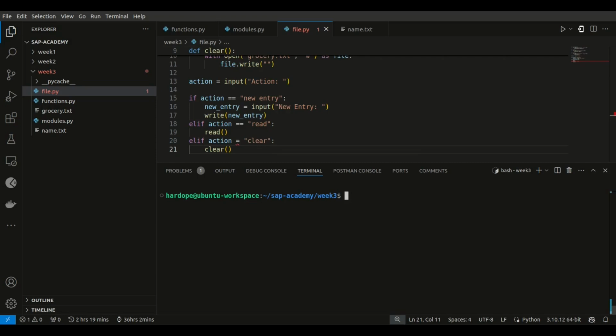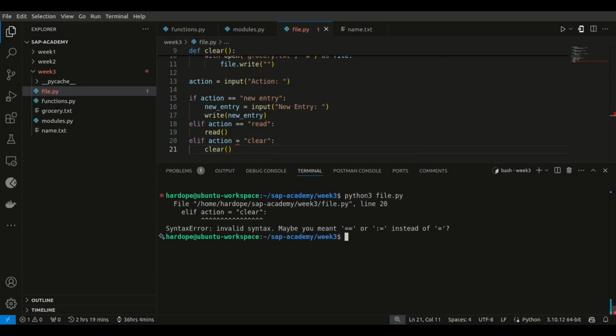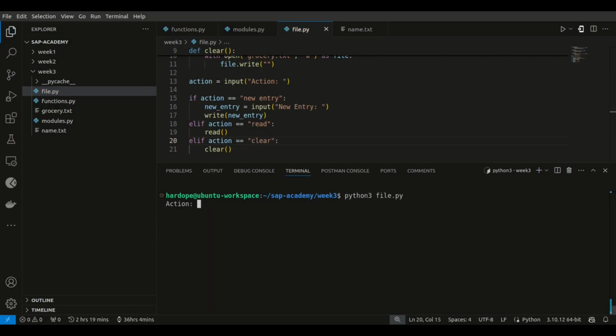So let me restart my code again. Now I guess we have an error here. Yeah, equals. So when I run my code again this time, you can see here we have action. So let's say action equals new entry. It's not doing anything. That's because the new entry is different from the one I have in the code. The one I have in the code is just like space.